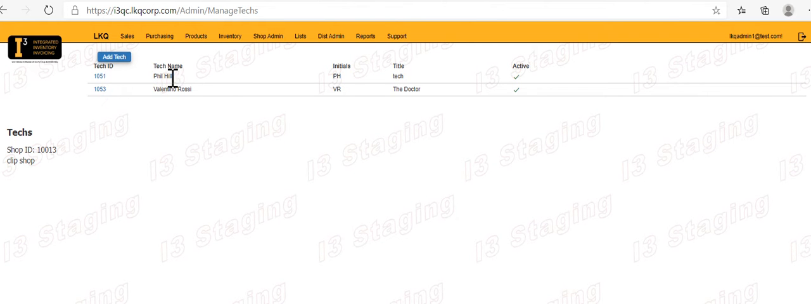We've entered technician name, Phil Hill, initials, PH, to allow the technician to enter 1051 or PH or scan his ID when he's ready to enter. The same thing with 1053, Valentino Rossi, VR.